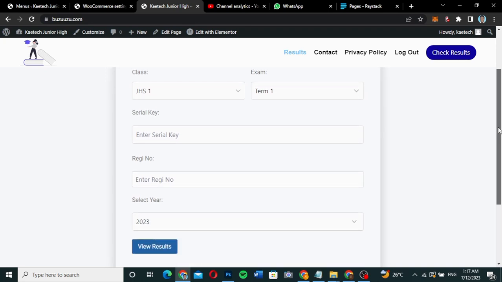Users can come here and check their results by using their class, the term that they want to check the results from, and then the serial number, or the roll number or whatever it is, but in this case it is a serial number, the registration number, and then the year that they are in.